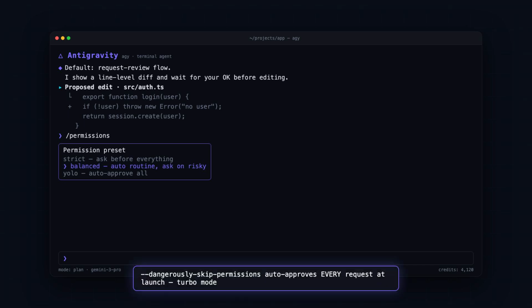And there's a maximum setting too. The dangerously skip permissions flag auto-approves every single permission request at launch. There's a turbo mode that removes all confirmation prompts, and the agent just goes. One important caution here: that skip flag is only safe inside an already isolated environment, like a container or a continuous integration runner, where a runaway command can't hurt anything you care about.